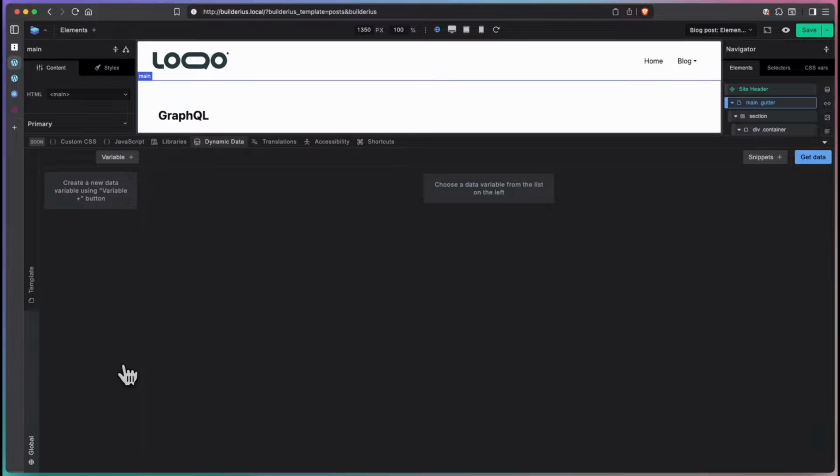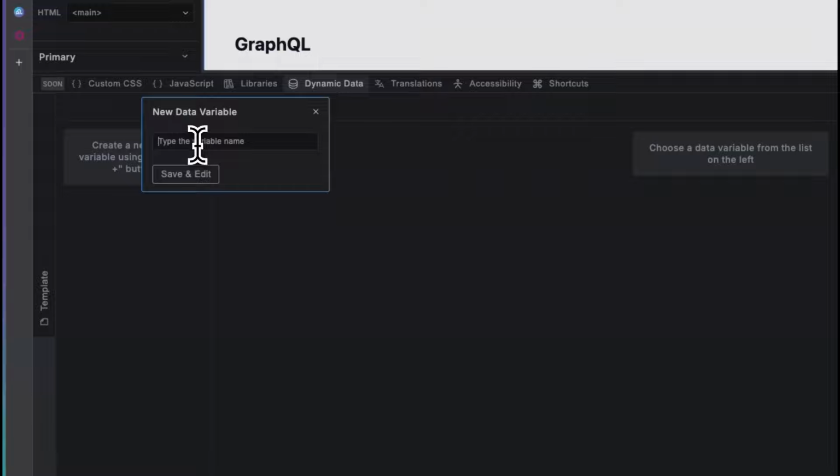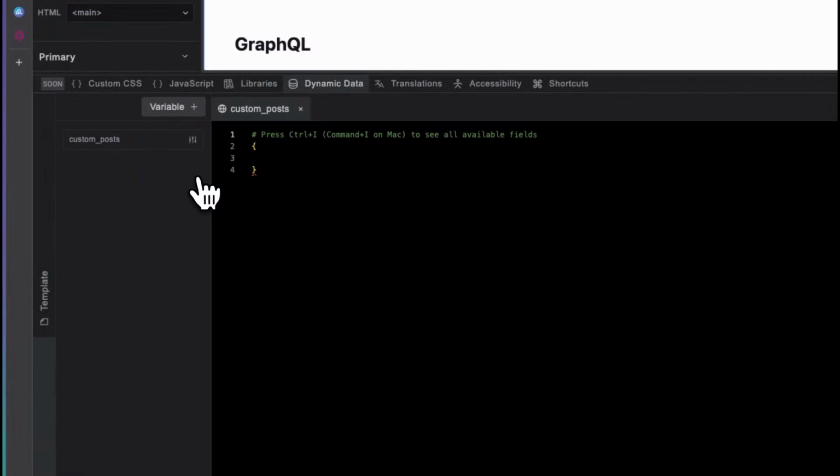So let's begin. To start building, you have to create the data variable. You have to give it a name, and this you can think of kind of like creating a file where it's going to be located. It's useful so you can more easily later refer back to this query even without recreating it again. So you can use the same query in multiple places. So I will call this custom posts, and I'll just save. And it's going to bring me into the code editor.